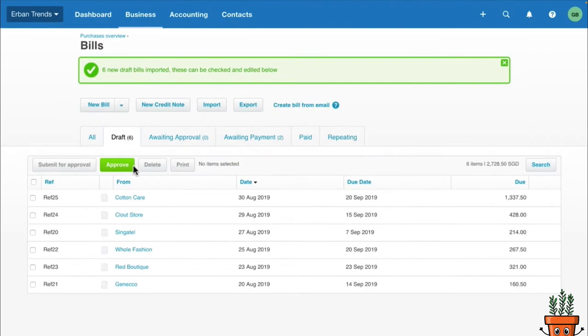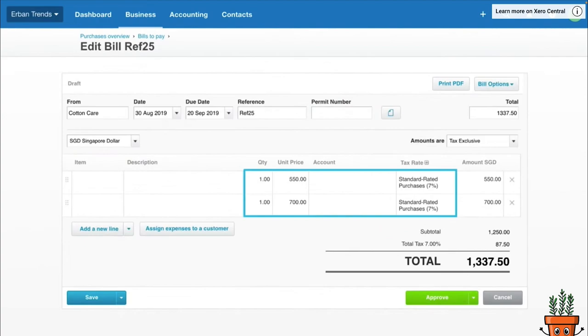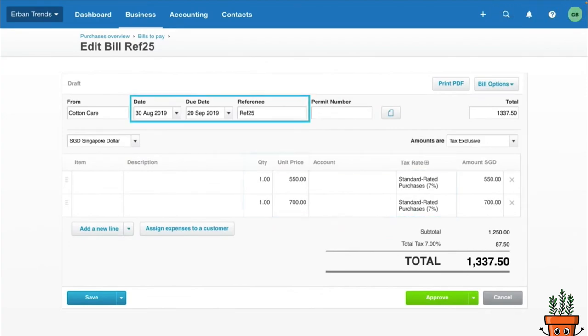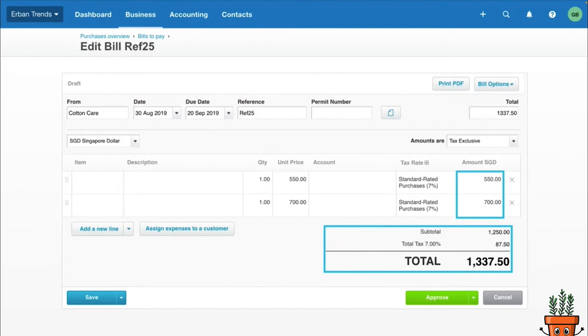Let's view the bill that had multiple lines for the same reference number. Xero has added 2 separate line items. The dates, reference number, quantity, unit price and tax rate match the data in the import file. Xero has also calculated all the amounts.